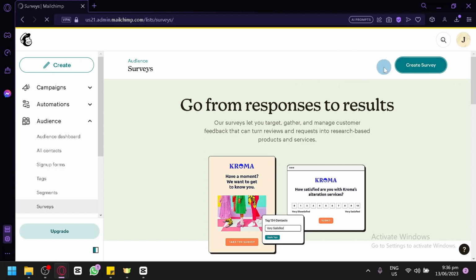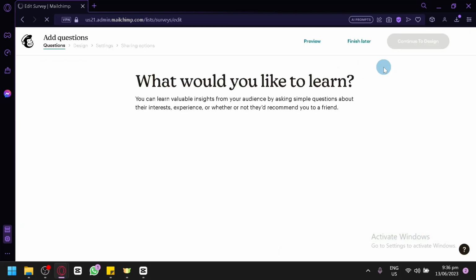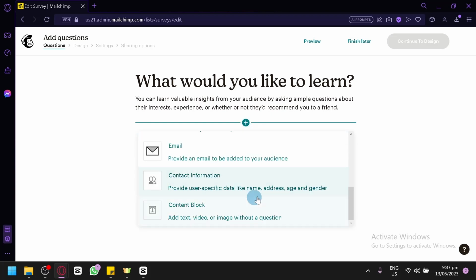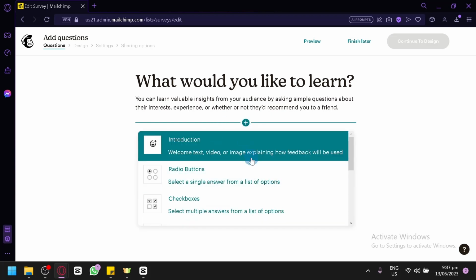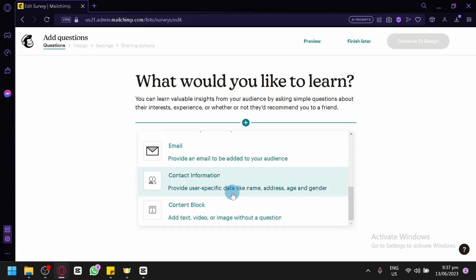Now we're going to be redirected to the editing page of the survey, wherein we will be able to build the survey that we are trying to create. As you can see here, there is this plus sign over here. Simply click on the plus sign and you can choose however you would like your stuff to be presented. Now you have your introduction, radio buttons, checkboxes, range, and open text, email, contact information, content block over here.